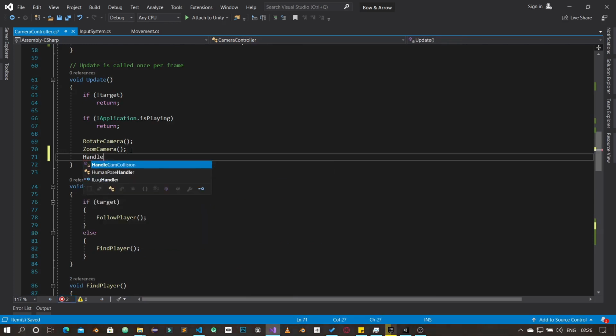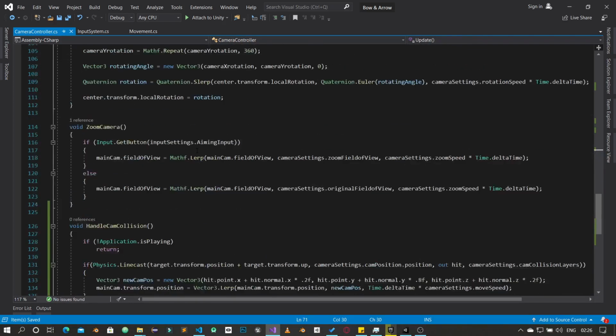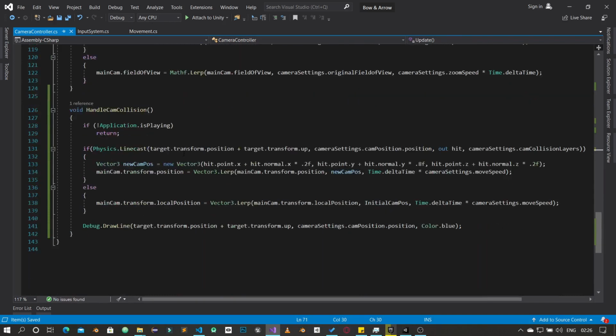Okay, handle cam position. Right, so now we have this set up for us, and let me explain to you what happened.